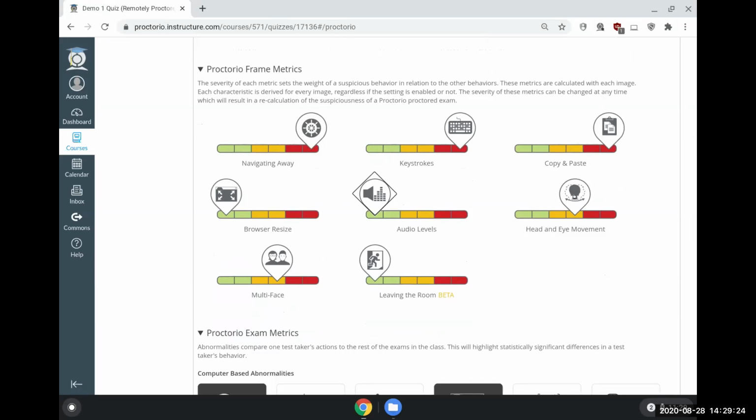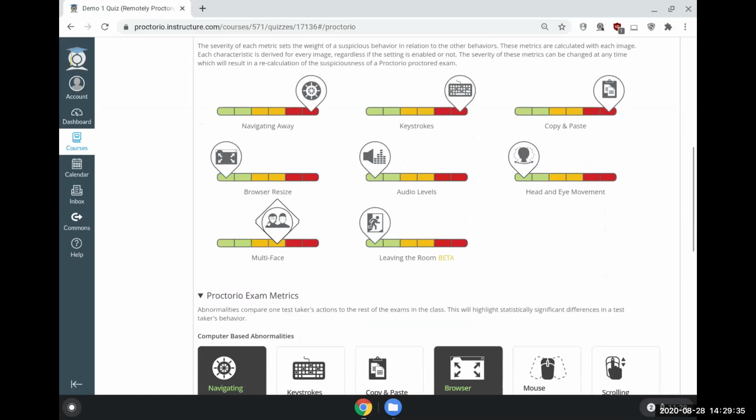Head and eye movement, this is going to be captured by the webcam. If a student is doing a lot of looking up and down, you may determine, oh, if this student was allowed to use scratch paper or a calculator, this may not be as suspicious of an activity. Multi-face will let you know if there are other students in the camera frame or another face in the camera frame. If students were allowed to collaborate, you wouldn't deem it as suspicious. Again, if a student had an additional person in the room, maybe for accessibility reasons, you could dial this down to check their percentage levels and just make sure everything else was on par.